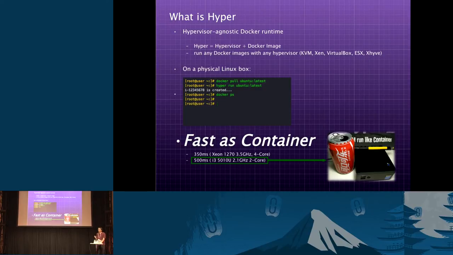But instead of launching a Linux container, you launch a VM instance in something like 200 to 300 milliseconds, but with the isolation of a hypervisor, which is hardware-enforced isolation. Our test results below are from two machines. On a typical server setup, it takes 300 milliseconds and 50 milliseconds for a pod of image to launch. But on a lower configuration, like this ultra-low voltage i3 CPU, we can achieve about half a second to launch a VM.